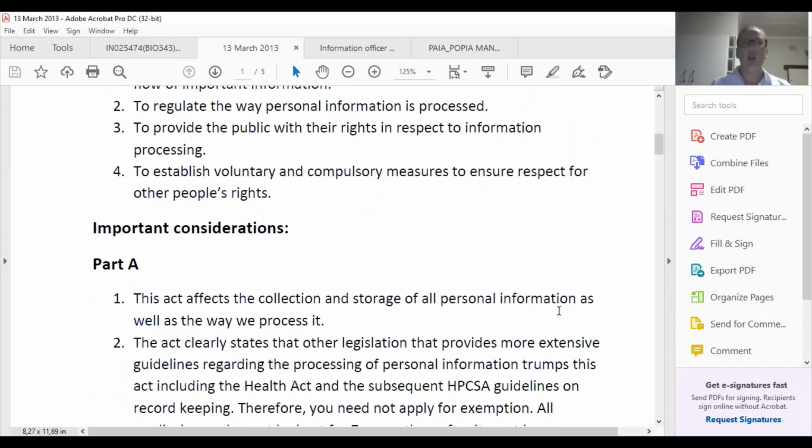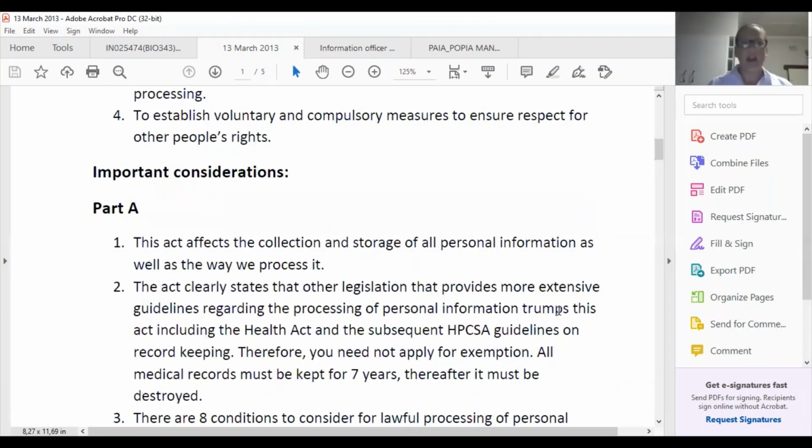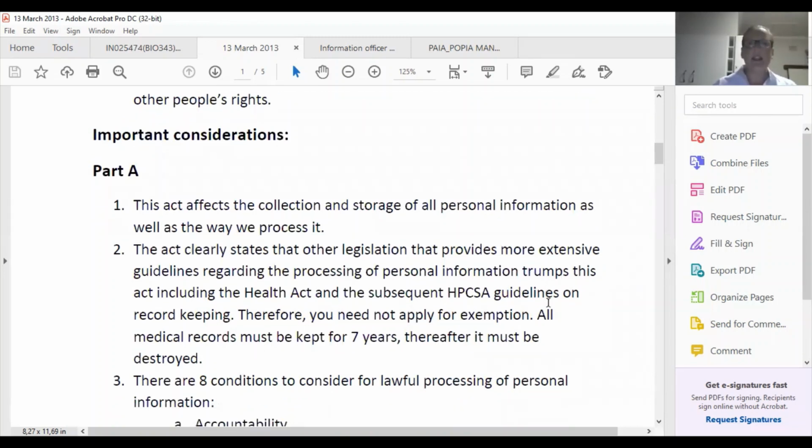Now, there are a few important considerations. In Part A, you can email me, but you can get the POPI Act by just Googling it or on the Information Regulator's website. Basically, POPI affects the way in which we collect information and how we store it, as well as the way we process it. The Act clearly states under legislation that there are more extensive guidelines regarding the processing of personal information. One of which is the National Health Act, and then subsequent to that, the HPCSA guidelines on record keeping.